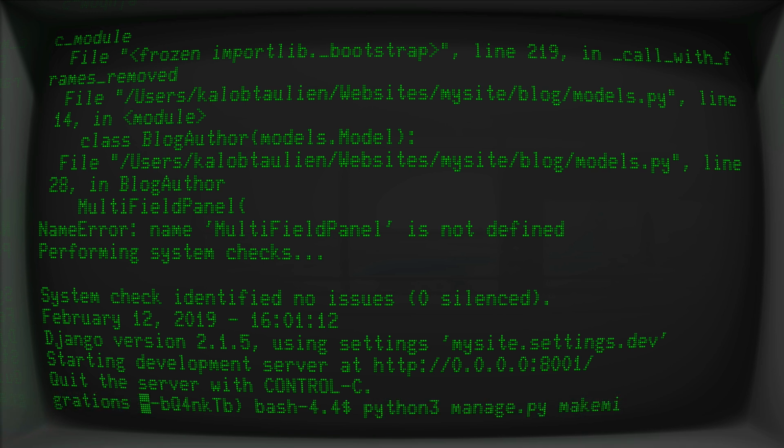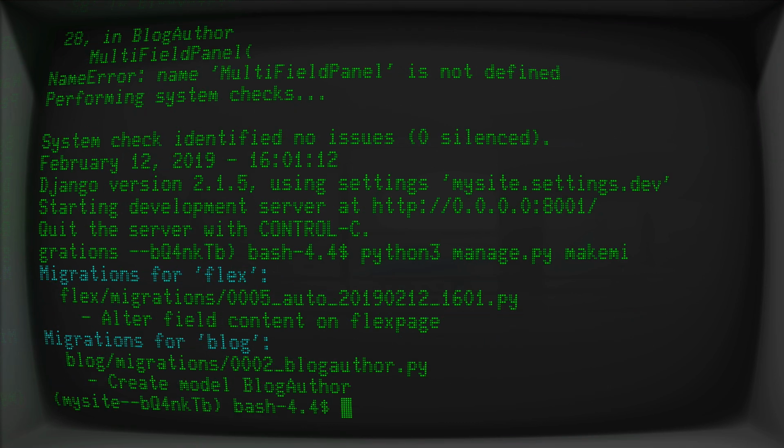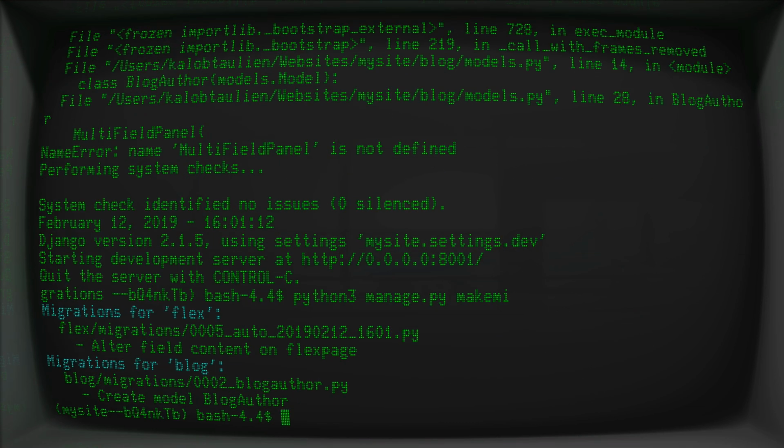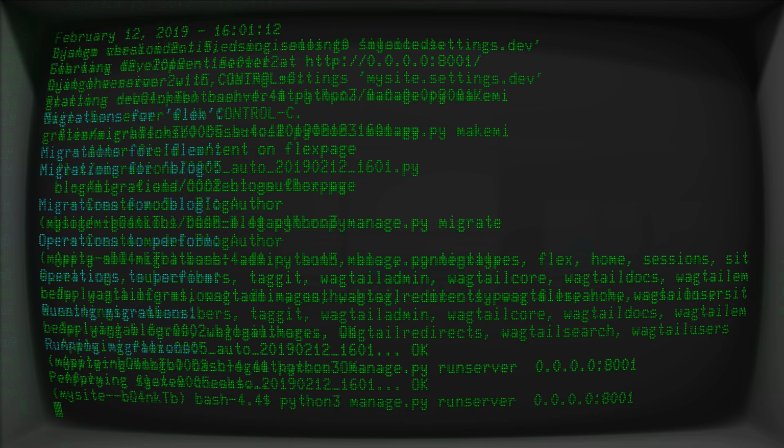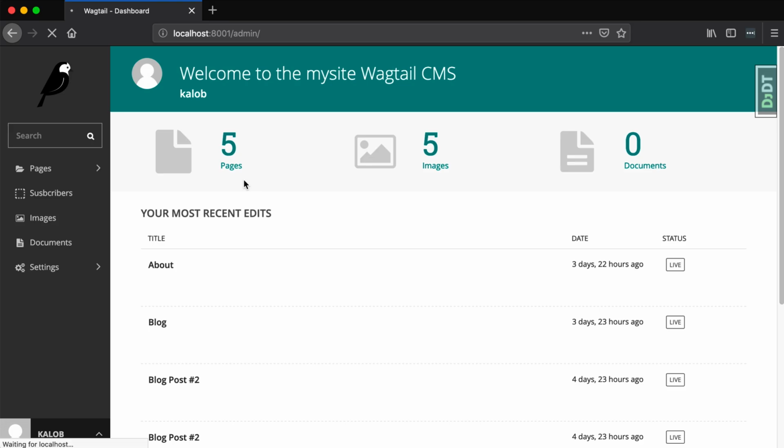makemigrations. And then python3 manage.py migrate. Booyah. Looks good. Run our server at port 8001. And at this point, we're going to see absolutely nothing happen. So you can see that the page reloaded and nothing looks different. However, we do have a new table that can hold some new data.